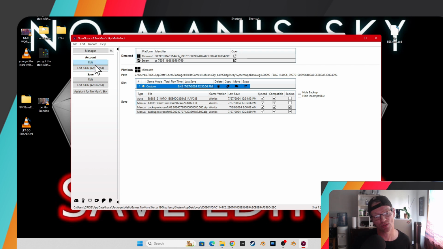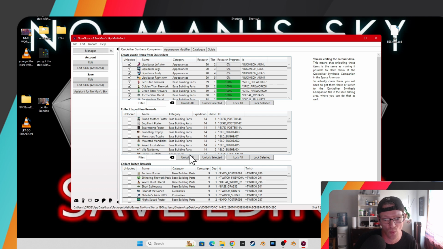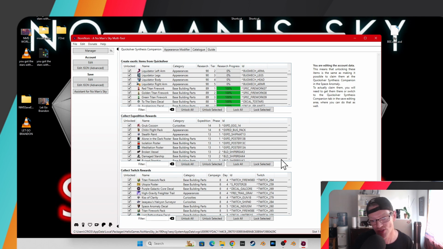So let's go ahead and just look at the accounts tab, because this is probably going to be a golden spot for a lot of you guys here. First tab at the top has Quicksilver Synthesis Companion. So we can go in here and unlock all these. Collect expedition rewards here. I can go ahead and unlock all those. Collect Twitch rewards. Let's go ahead and unlock all those. Let's expand the UI down here at the bottom. And just like that, I've done all the Twitch reward, the expedition reward, and the Quicksilver.